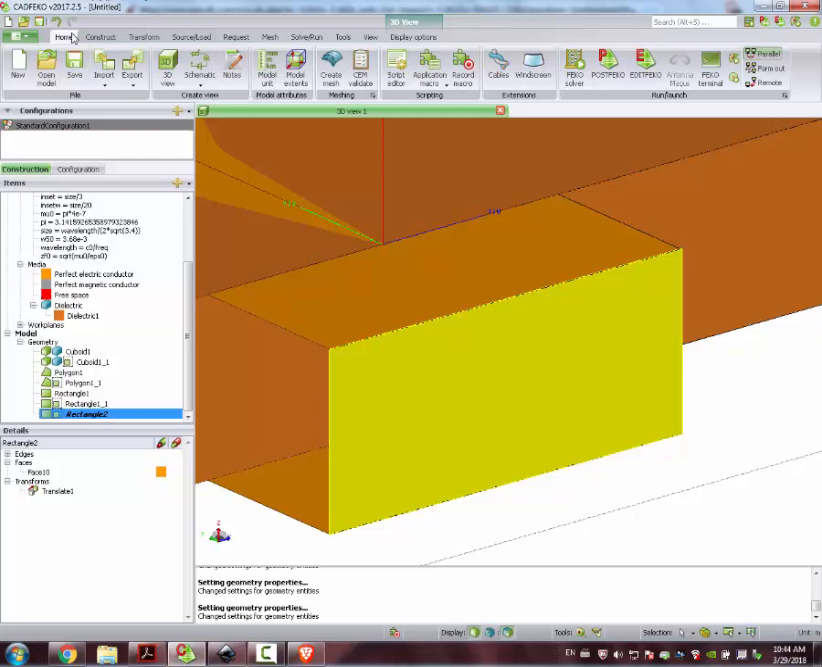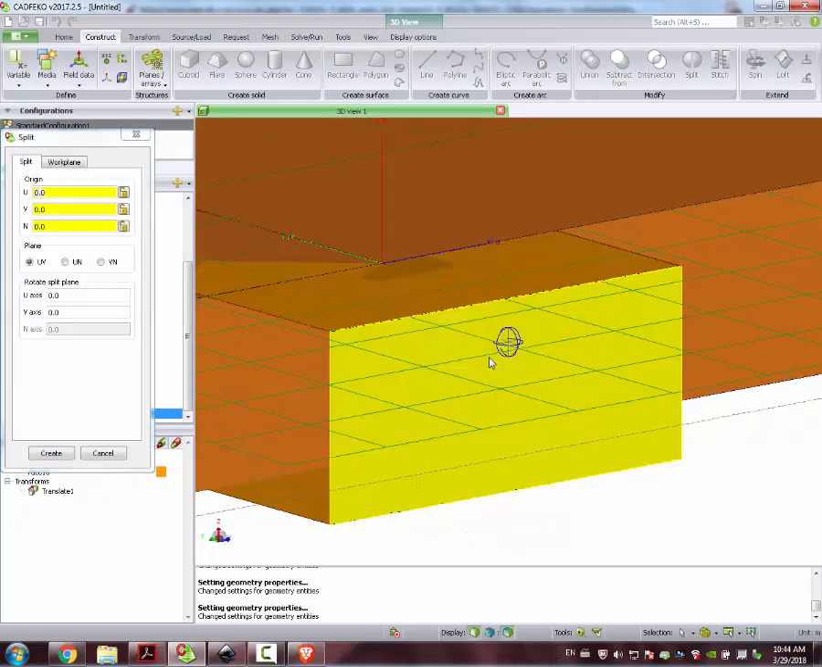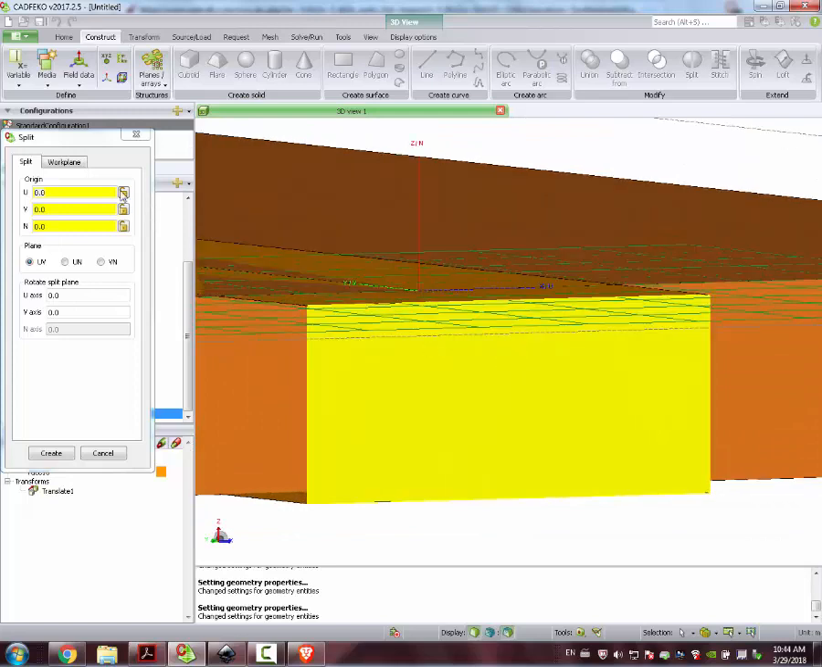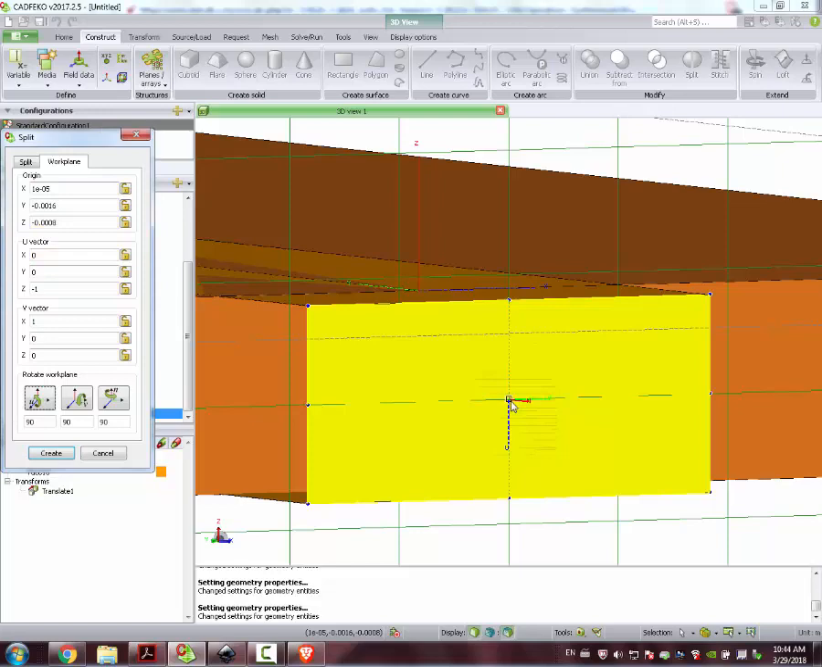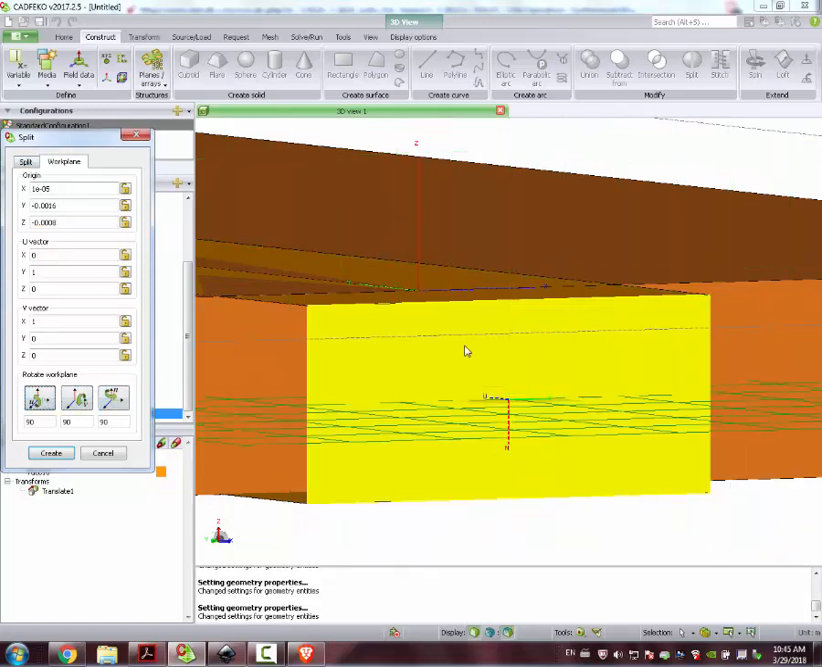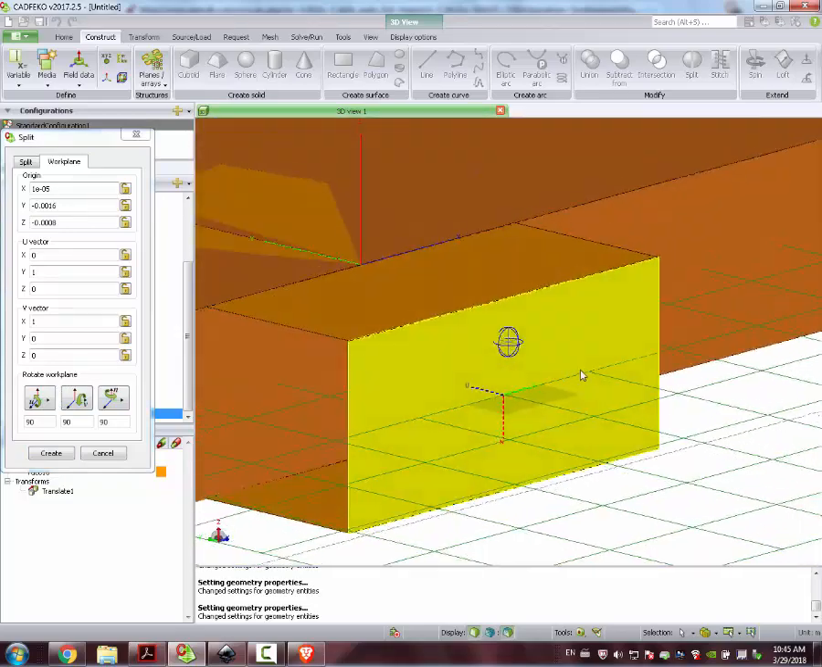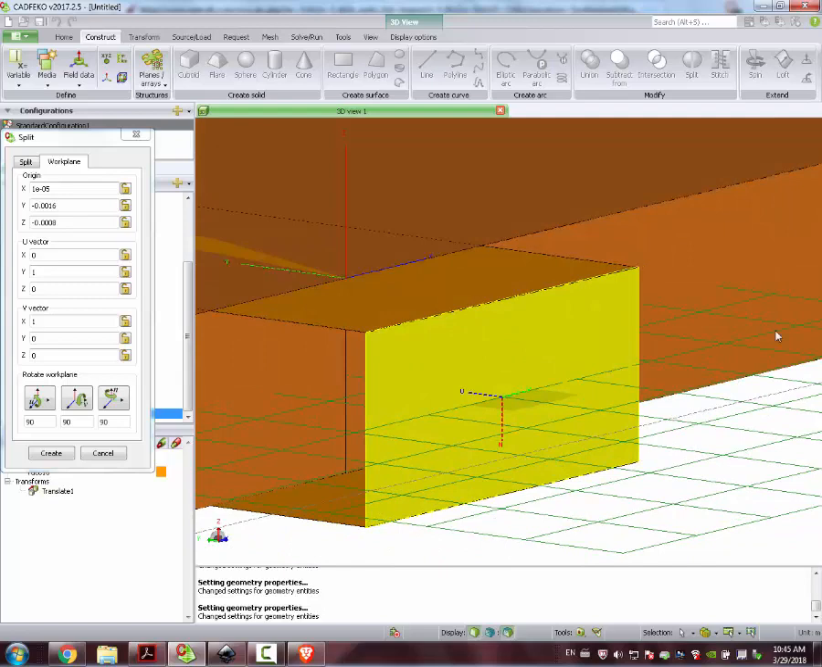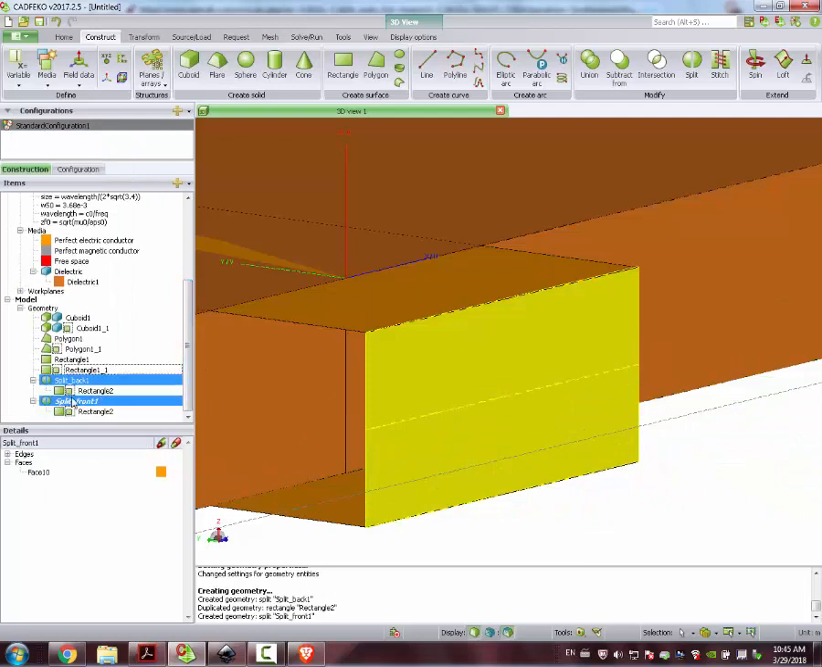We go to Home, we go to Split. It's asking where is this work plane. The work plane we just align here, and we just make it like a knife. You see? There we go. It's cutting this metal sheet here as a knife. You just type in create. Now we have two different parts.